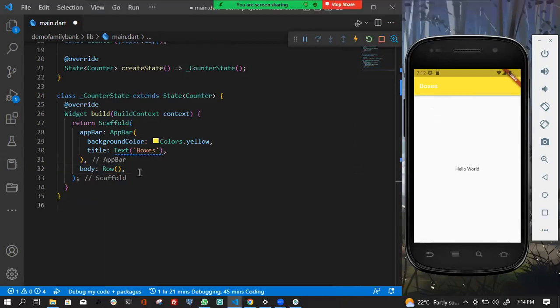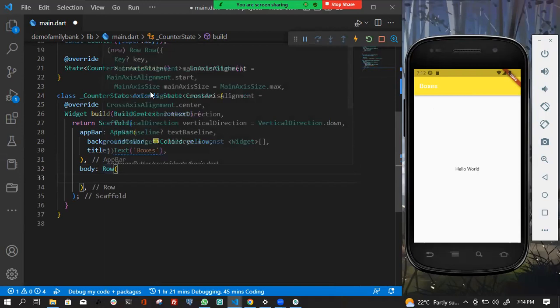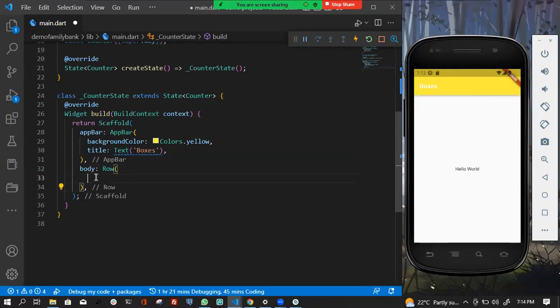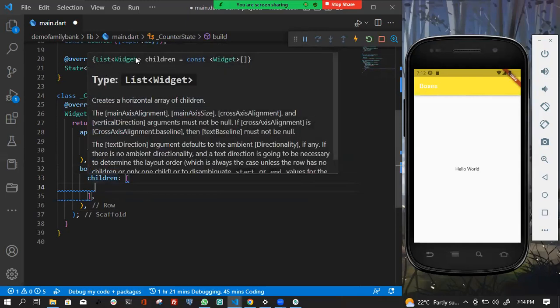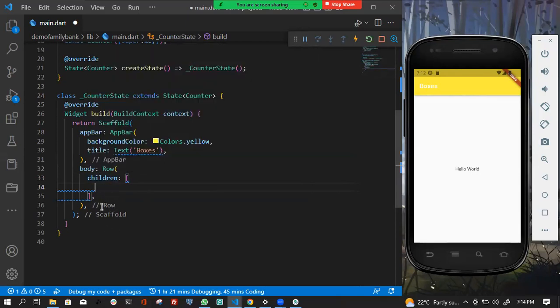So you can use a row. Let me give an example. This is how a row looks. It gets different types of parameters. If you just do this, it also gets one of the parameters called children. You're supposed to pass in the children, or the things that you want to align horizontally. If you hover on top of children, you notice that it's a list of widgets. So you can pass in as many widgets as you would want inside here.